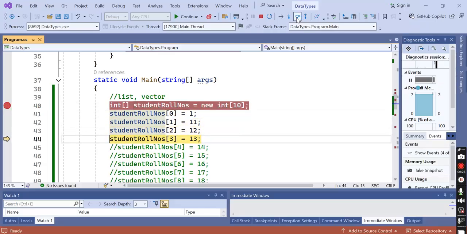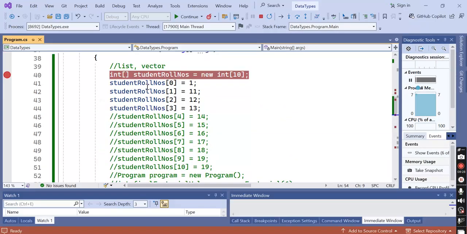F10, F10, F10, F10. So now let me keep my cursor over it and see what the values are. So 1, 11, 12, 30. But all other values are 0. So if you don't fill your data, then obviously you will have a value of 0. And you can skip some values. It doesn't matter.